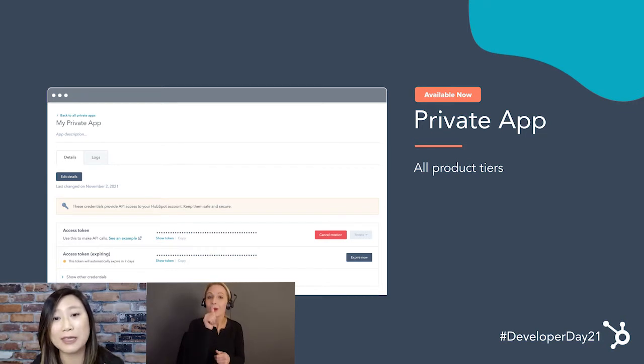Private apps is currently available to everyone, and to learn more, visit the private apps developer documentation. Although private apps currently does not support developer features such as CRM cards, later you'll hear about how we are looking to expand private app capabilities.